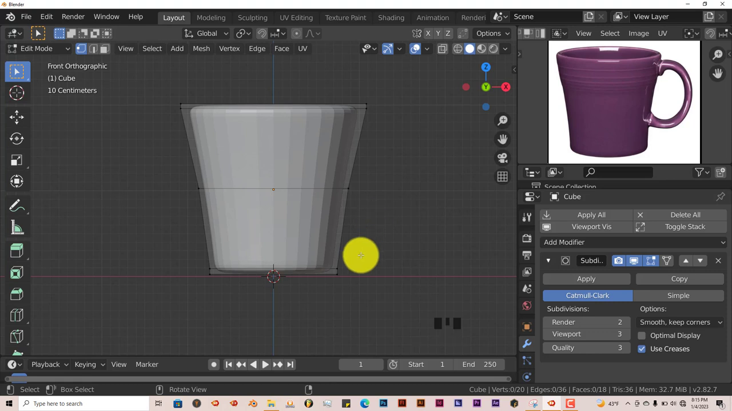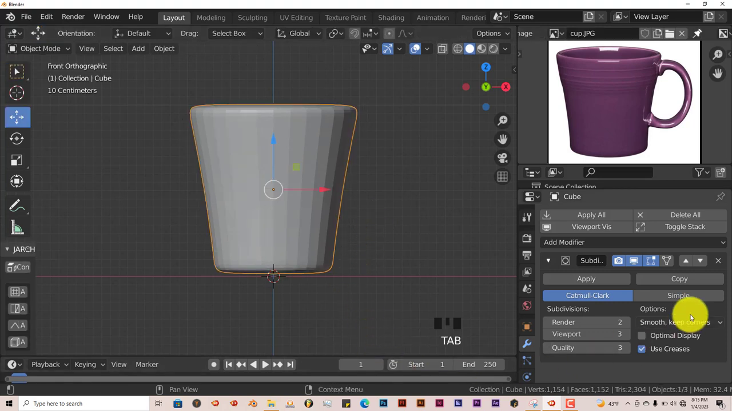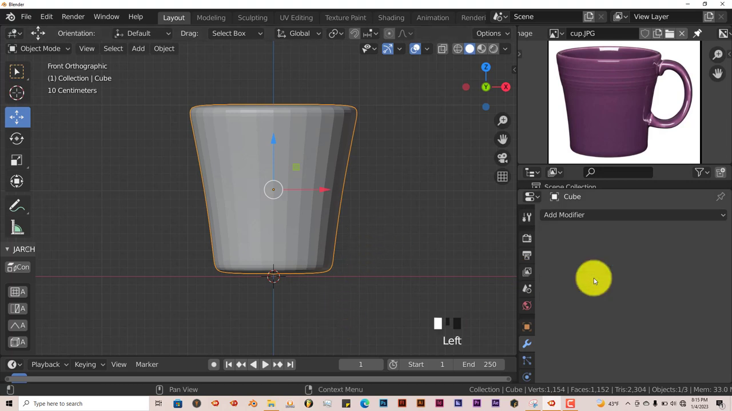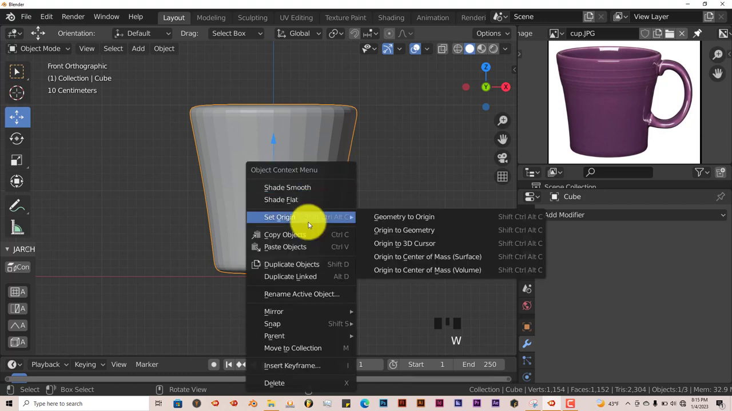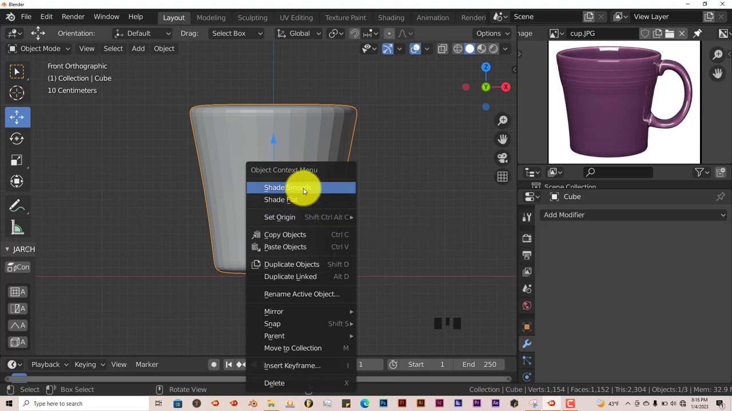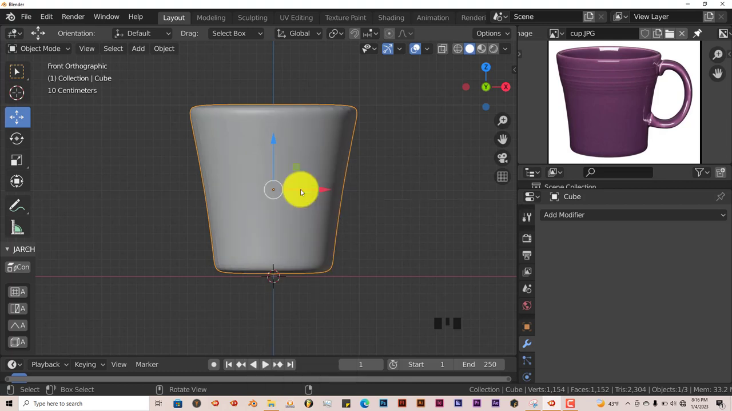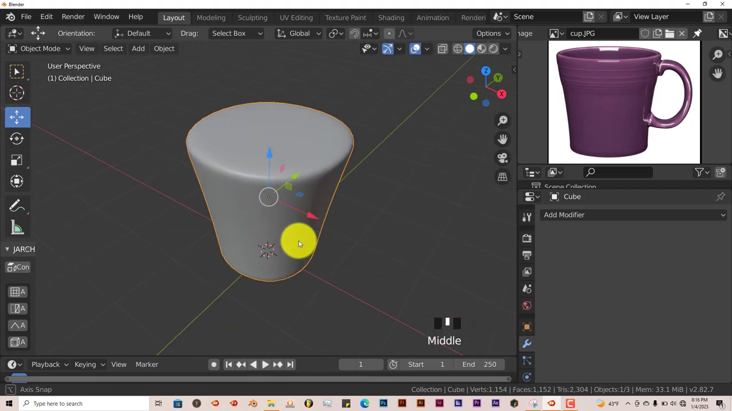Then let's get out of edit mode by pressing Tab. And now we want to apply our subdivision modifier. So just click on apply there, and it's been applied. Now it looks a little bit on the rough side because it's in solid shading mode. We want to smooth this out by pressing W on our keyboard. From our pop-up menu, we're going to click on shade smooth. Because it's flat now, we want it to be smooth, so let's click that. And our cup is smooth.